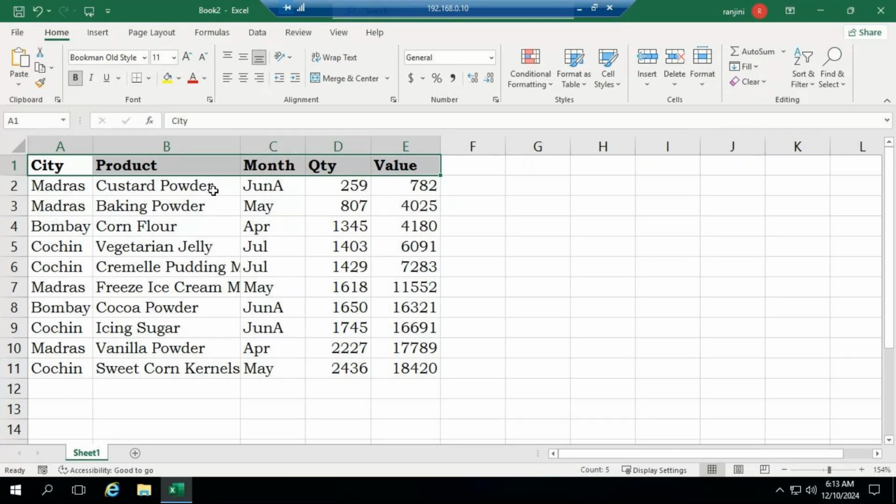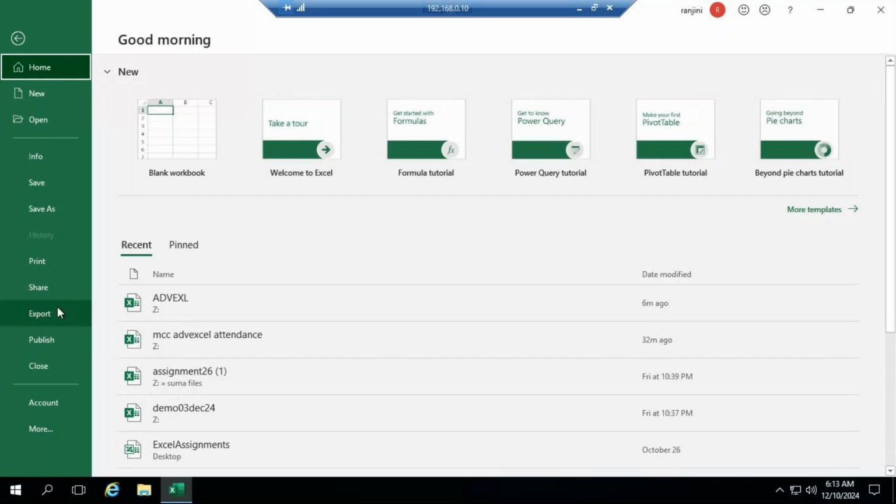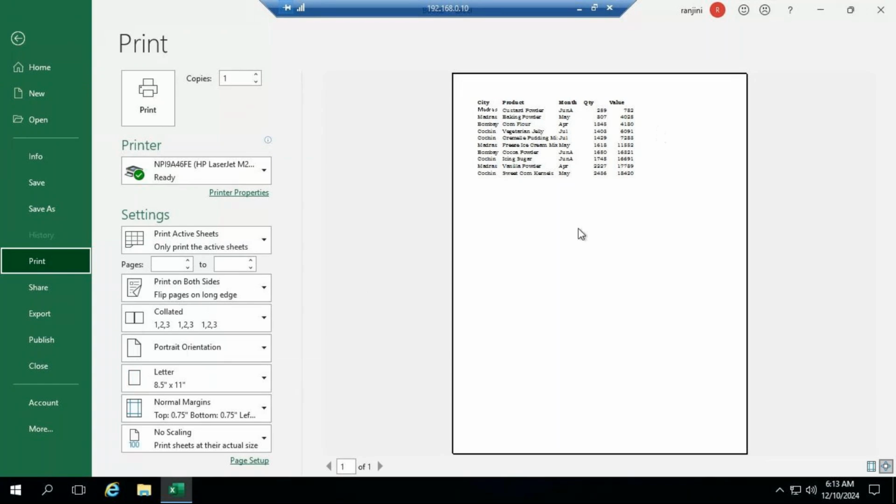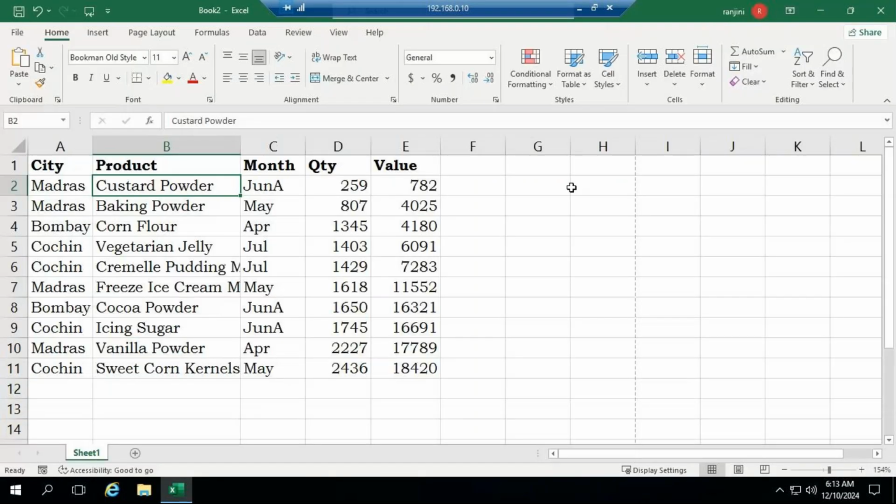Next, you can see here rows and columns. But if you see this in the preview, if I go to File and then Print, it's not showing you rows and columns. These are called grid lines. Grid lines will not appear when you take a printout.